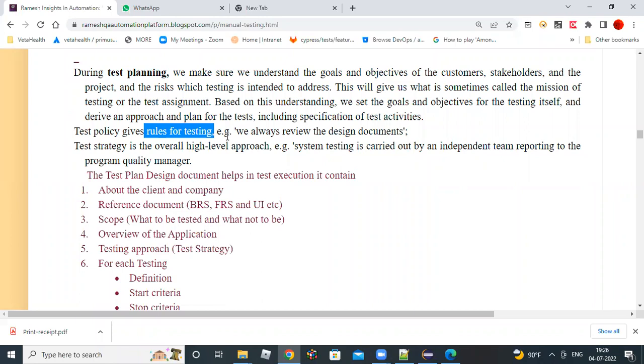Then what is a test strategy? A test strategy is an overall high-level approach. For example, system testing is carried out by an independent testing team reporting to one QA manager. So one manager will be there, and under that manager a team will be there. They will follow the process and perform the testing on the given application environment.